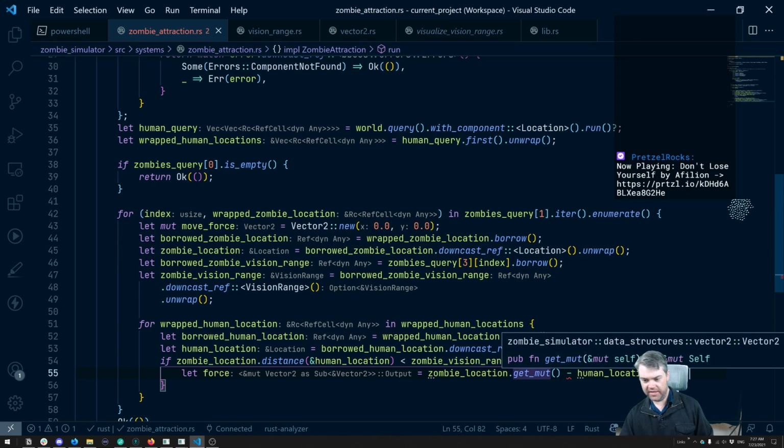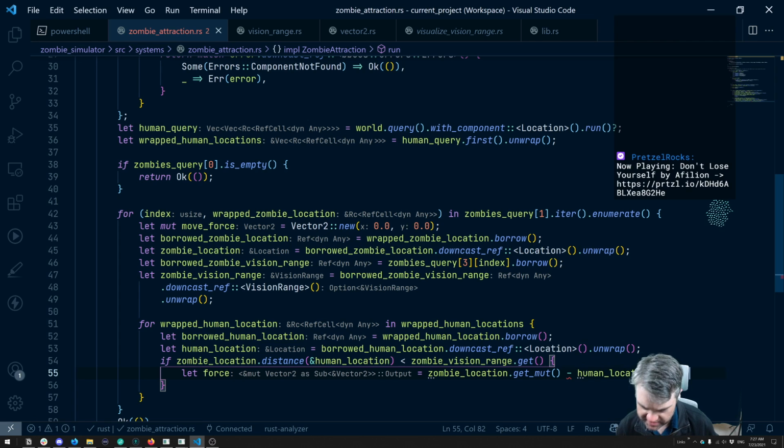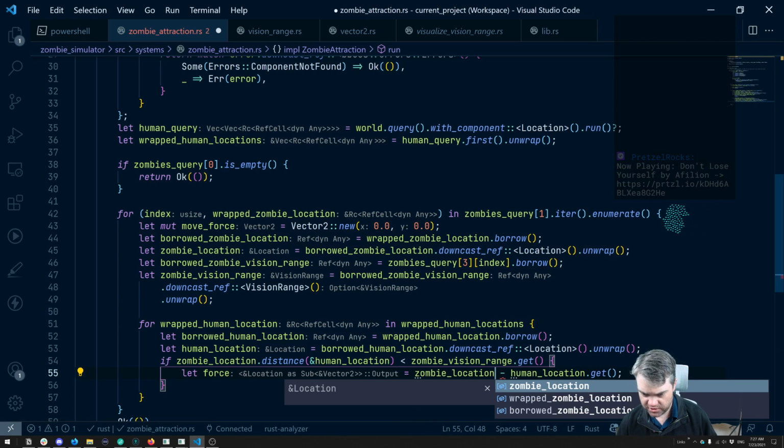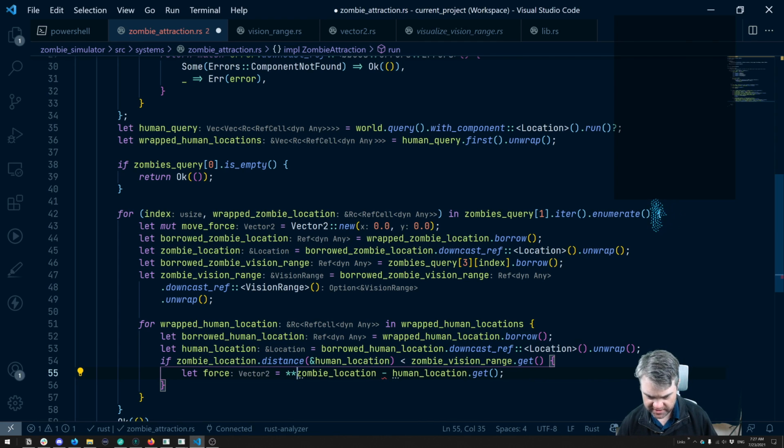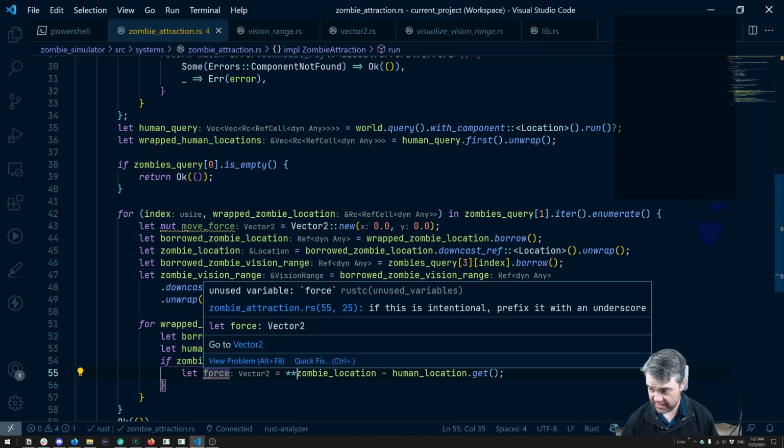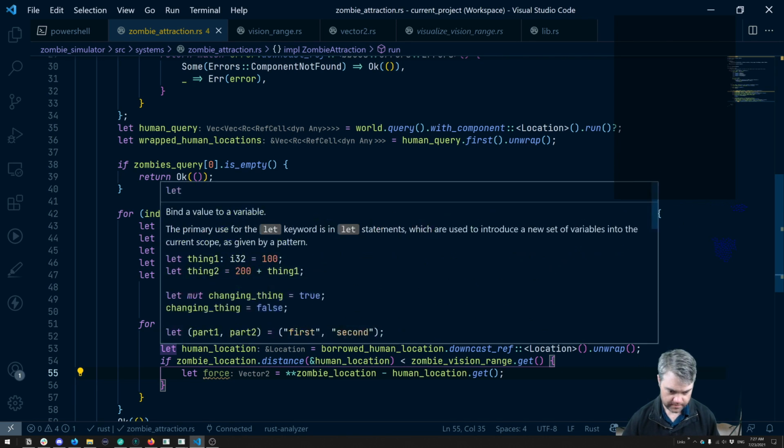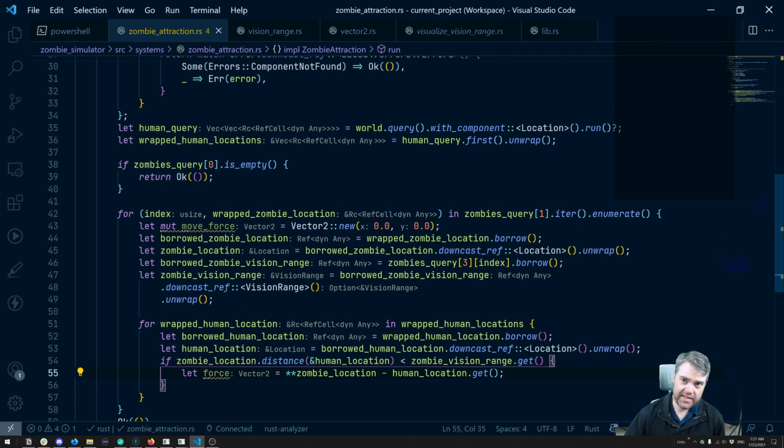Oh, yeah, okay. So this is not necessarily going to work. I don't want to take ownership of it, so I'll just do the double dereference here, and then subtract that. That'll be fine. So that gives me a new force. I then want to normalize this force.